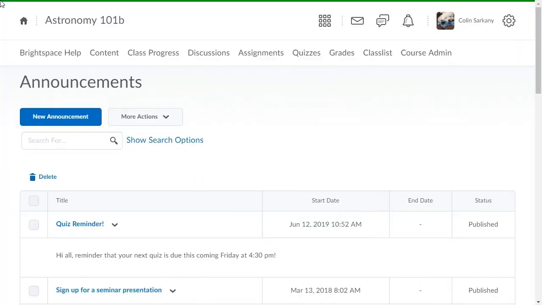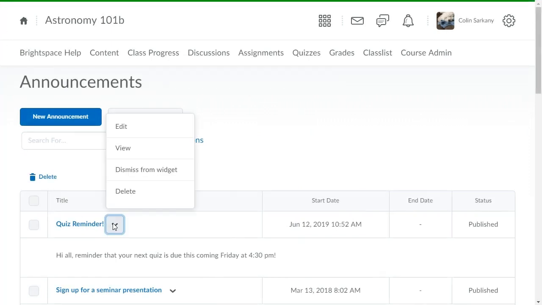To begin, from Announcements, click on an Announcements context menu. To edit the item, view the item, dismiss it from Announcements, or delete it. Click elsewhere on the page to close the menu.